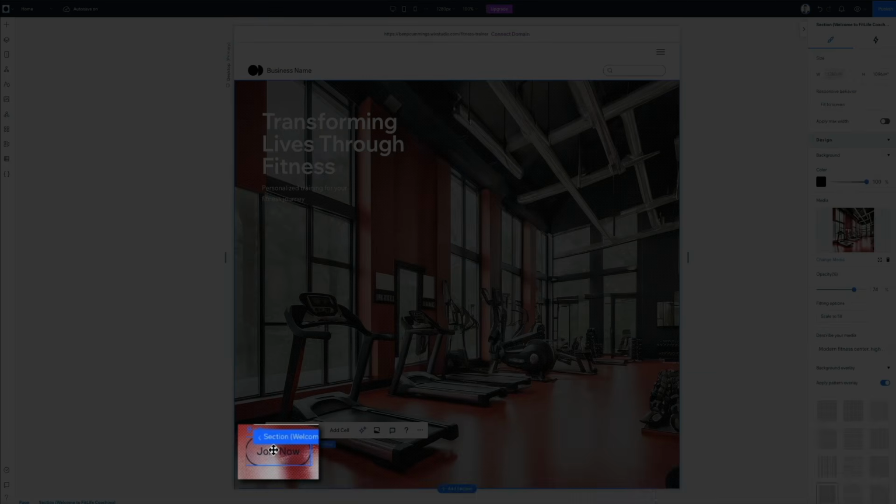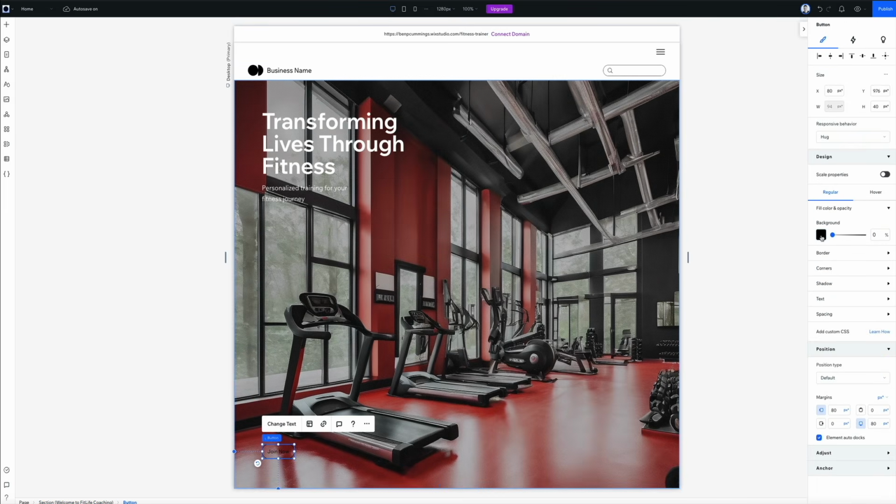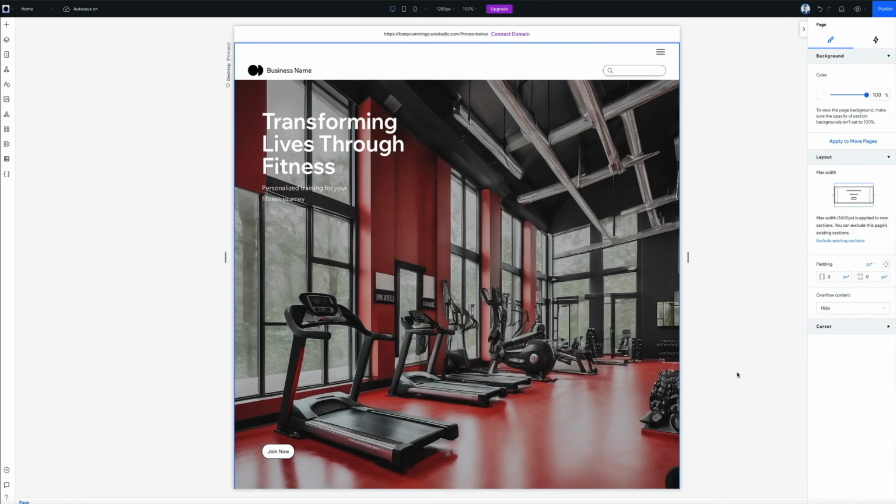Just click on it to select that particular element and make your changes. This is a simple but effective way to make sure your design is readable and polished. And anytime you're working with darker backgrounds, using white text is a great way to create contrast and keep everything easy to see.